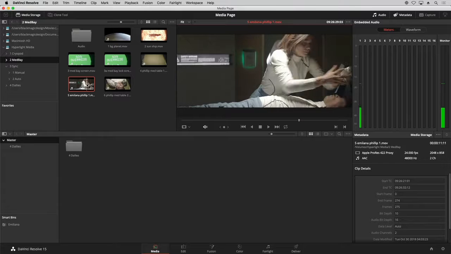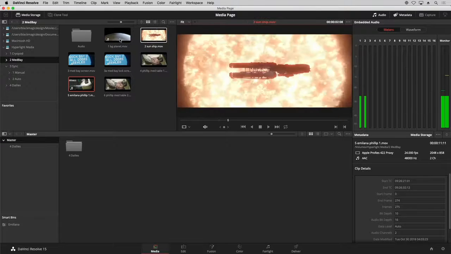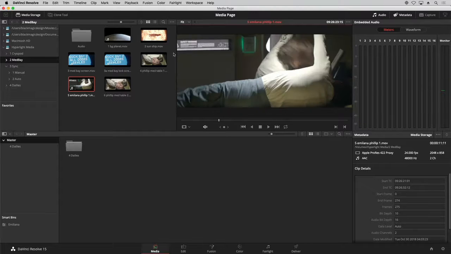Now, this is called the Live Media Preview. This is an amazing feature that can save you a lot of time. You can quickly scrub through a lot of clips and find the clip that you want. This feature is turned on and off in the Options menu in your viewer.